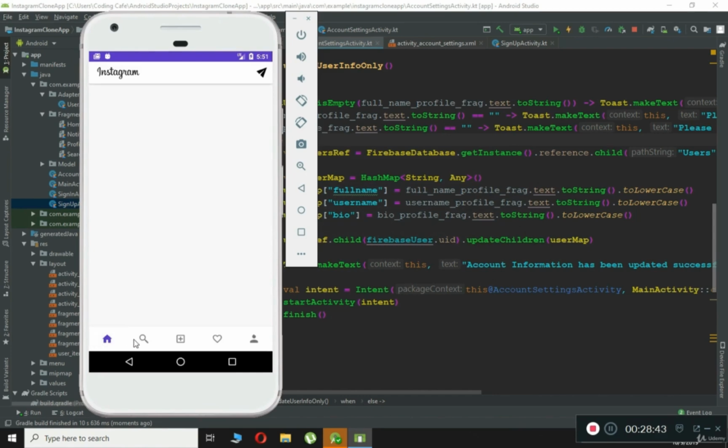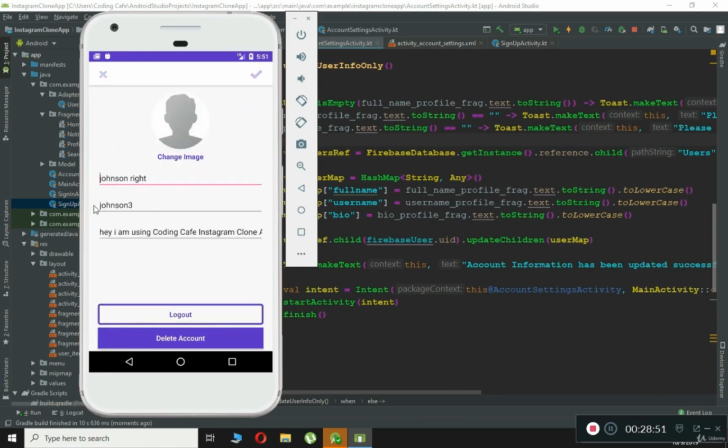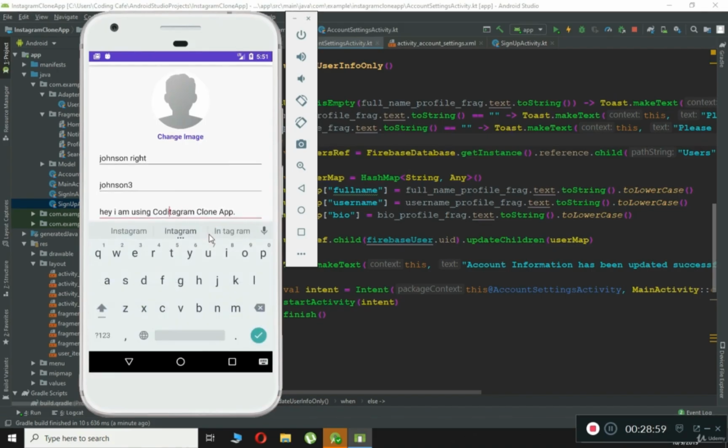And now let's just go back to the profile, and here you can see Johnson Wright, edit profile. Let's click on it, and here you can see it retrieved successfully all my previous information, which is Johnson Wright, Johnson 3 here I'm using. So what I'm going to do is change my status now. I mean the bio, okay?